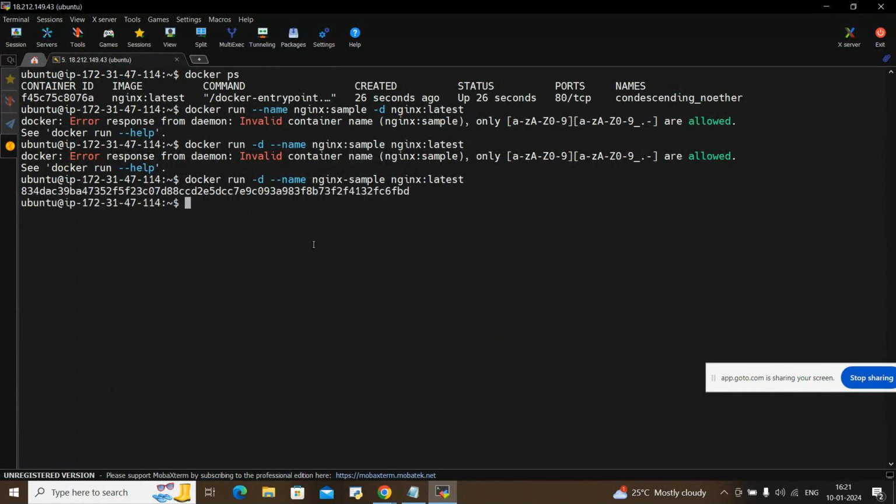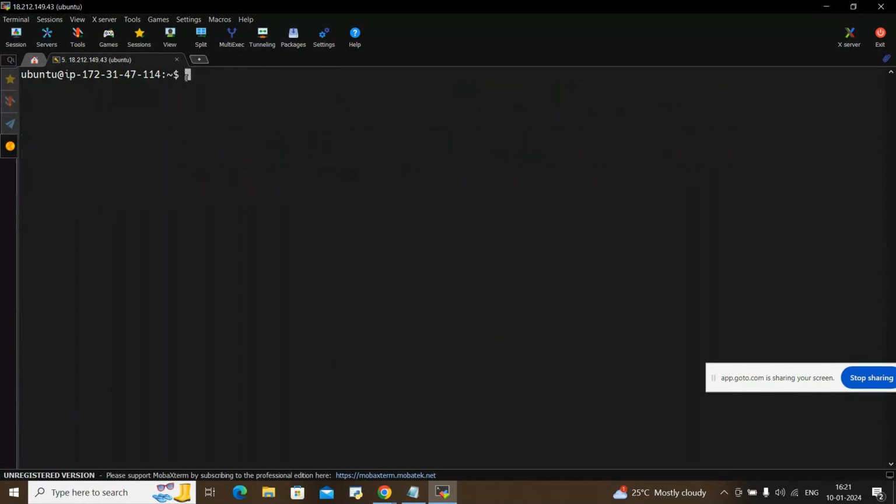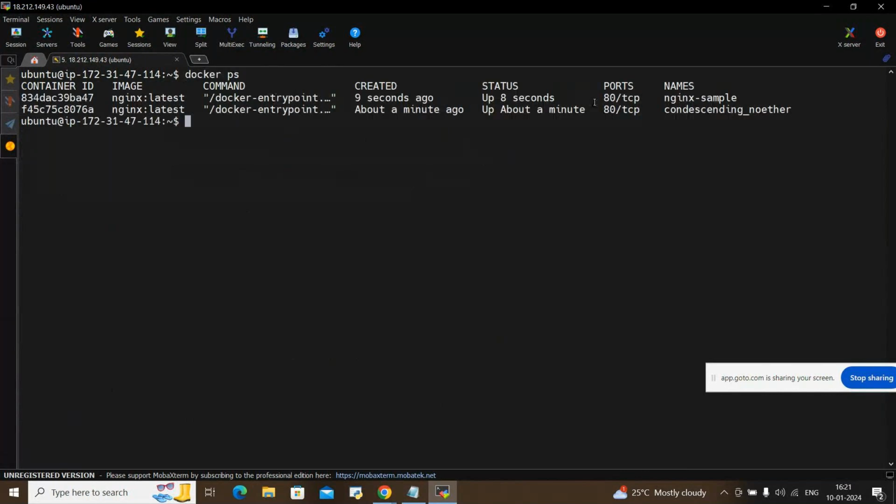Now if you list out docker ps, there is a container created with the nginx latest image and with the name we provided, that is nginx sample. This is how you can customize the name for your containers.